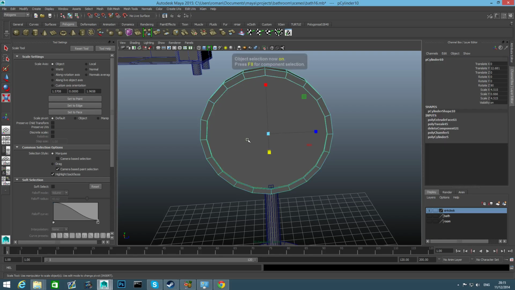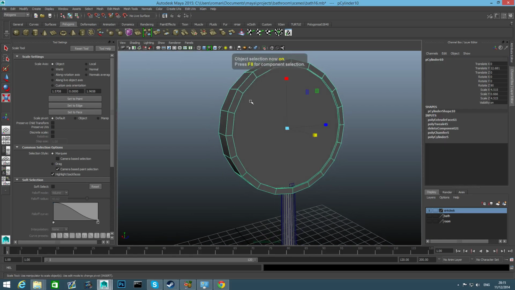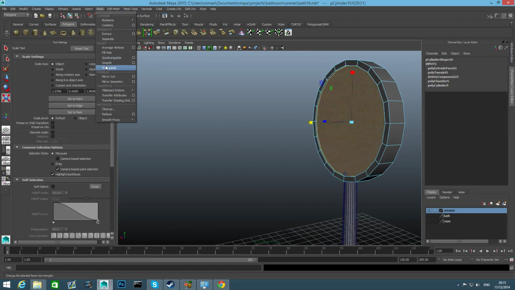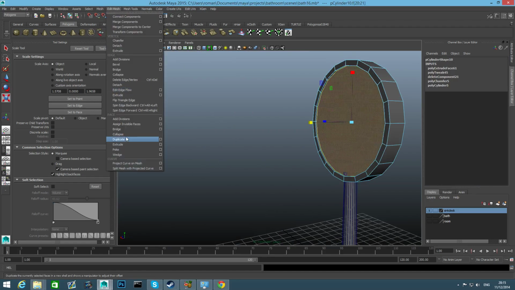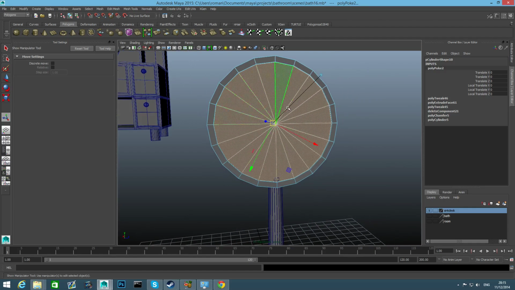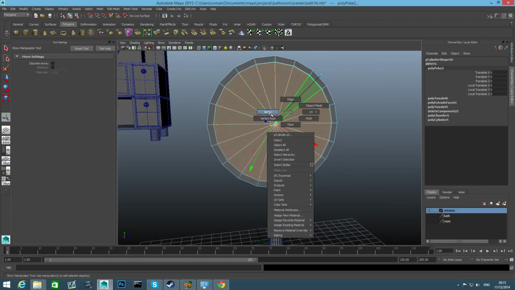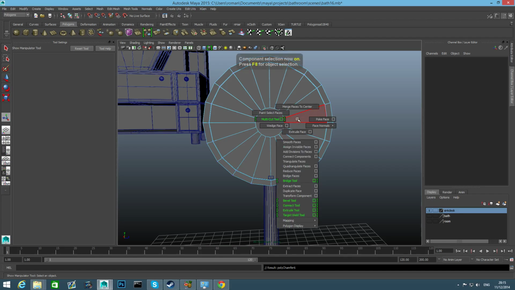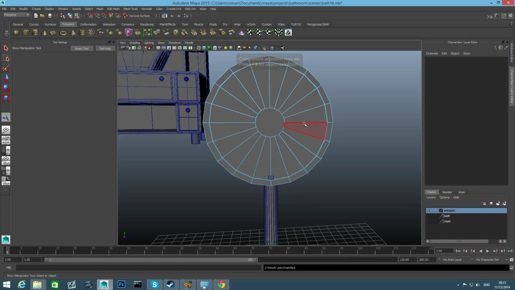Press F8 to bring it back to object mode. We will first of all grab this and that. Sorry, mesh, fill, poke face, Edit Mesh, Poke Face. Okay, like so. Right click, choose vertices. I'm going to grab those vertices here. Shift right click, chamfer them one more time. Press F8, bring it back to object mode.